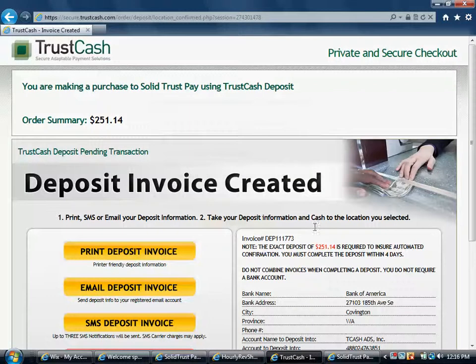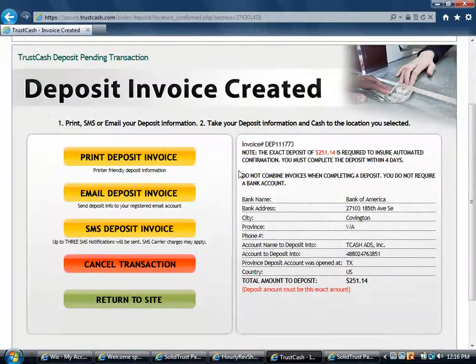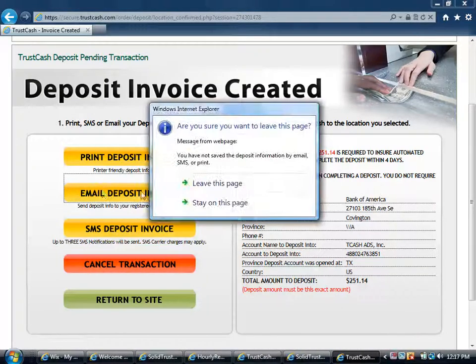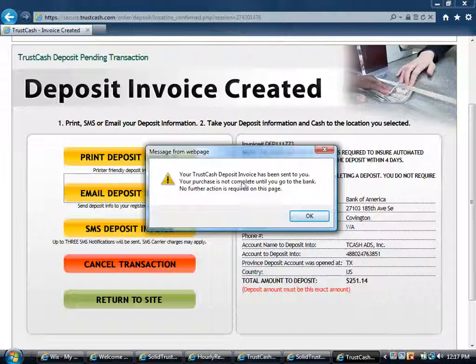So all right, I'm going to continue here, and now this is the final deal. This is the information that I need to make it work. And if you see here, this is the account to deposit it into, and this is the routing number. So this is the information you're going to need. What I recommend that you do is email the deposit invoice to your email here. So I would click on this button right here, and then leave this page. And it says your Trust Cash deposit invoice has been sent to you via email.